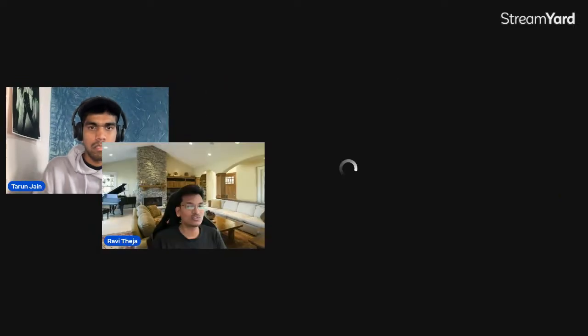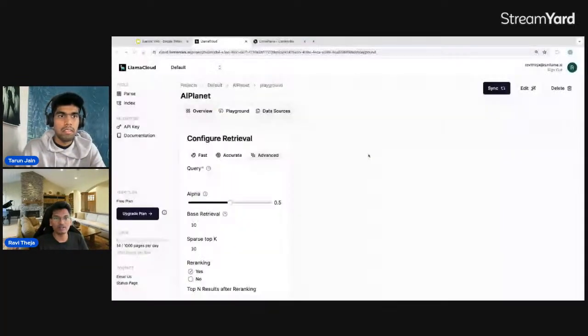Are you able to see the Llama Cloud earlier? Yeah, we were able to see it. You're not sharing the screen now. This was the screen I was sharing earlier, right? Yeah, it was visible. You created the pipeline and then it was loading and then you left.